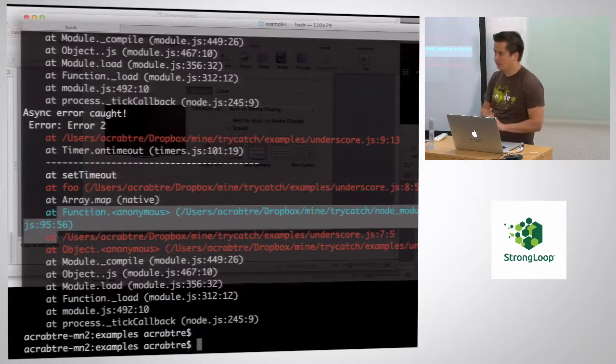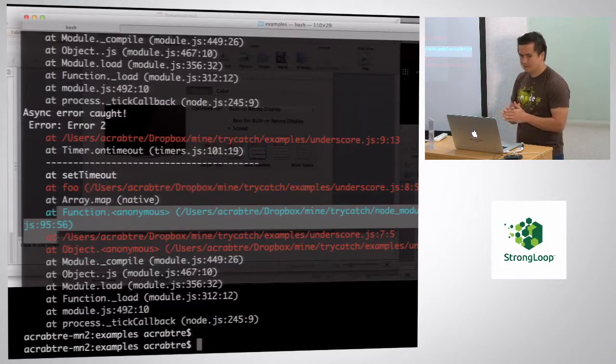So, let's try to give you guys an overview of what we mean when we talk about control flow and asynchrony in the specs.